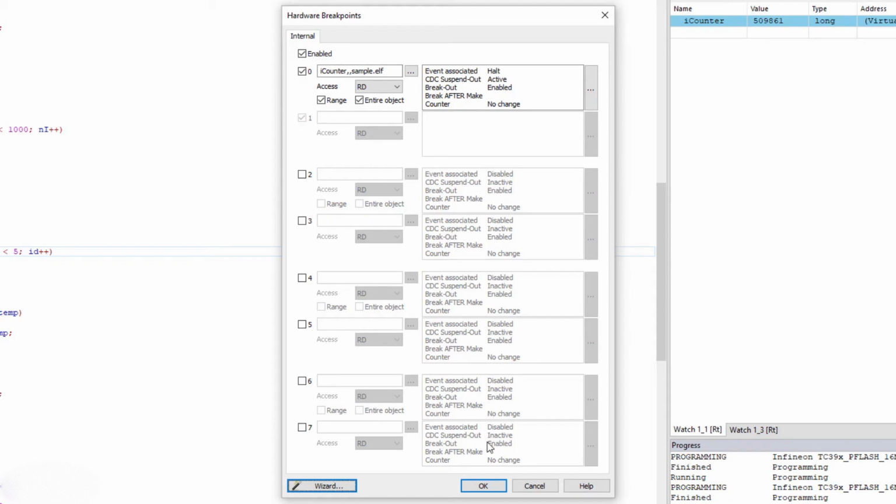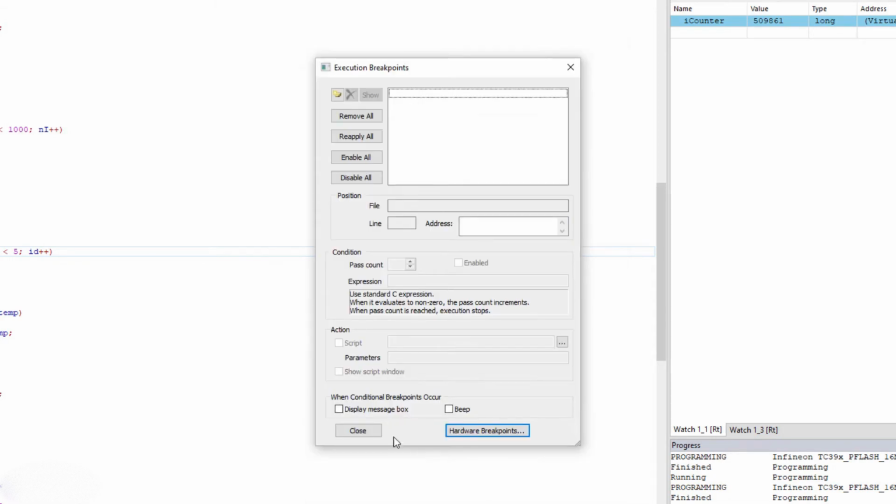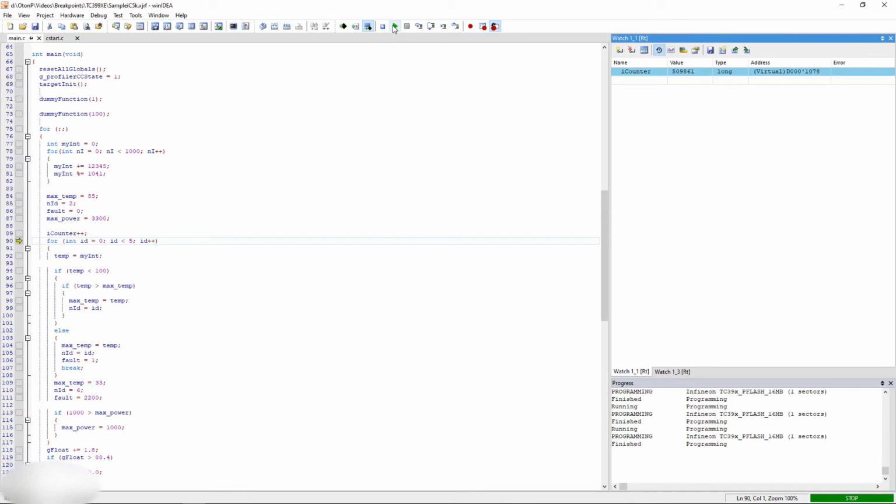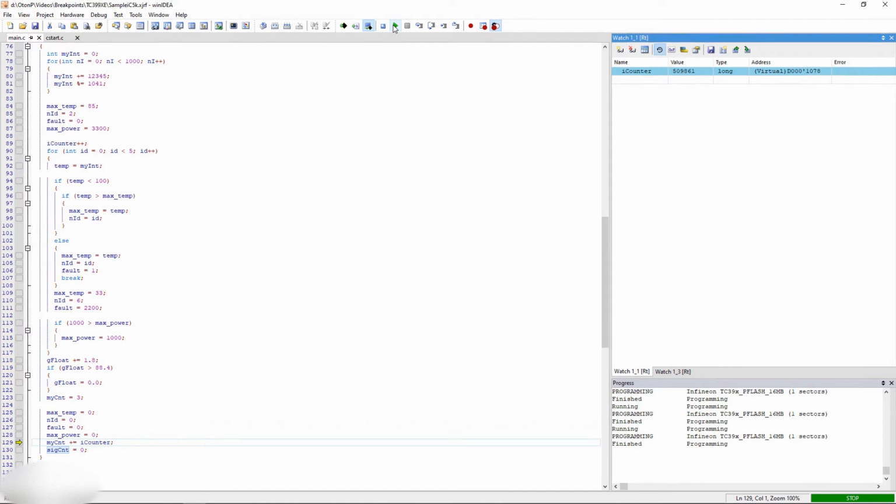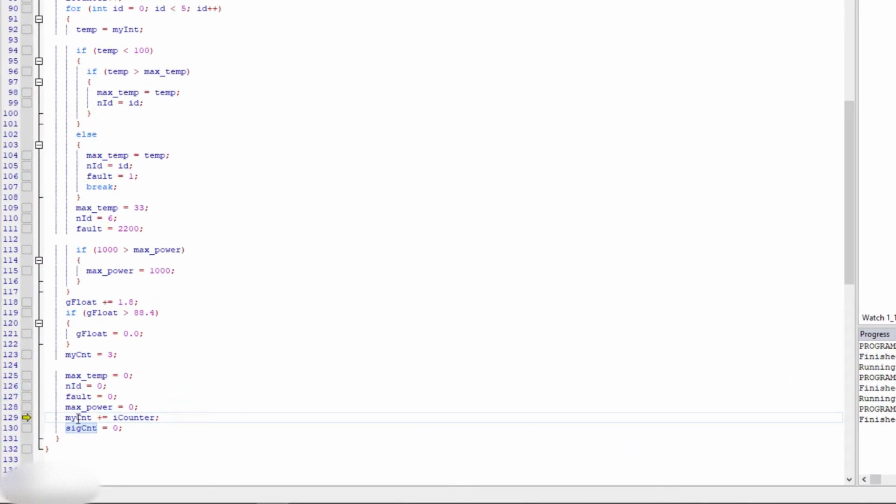Let's test if it works, so let's click OK and close this dialog and run the application. We can see that we are now stopped at a read access to the iCounter variable.